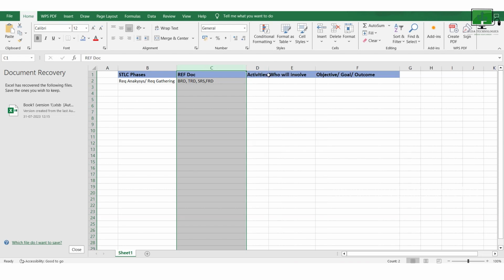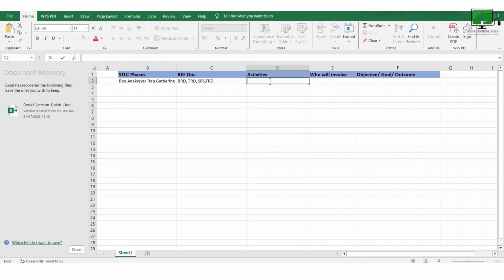What activities will be performed by the tester? Testing the documents, understanding the requirements. You can tell functionality level, project requirement. Next, what will you understand? Functionality level.